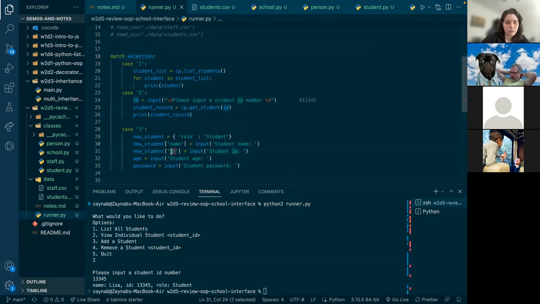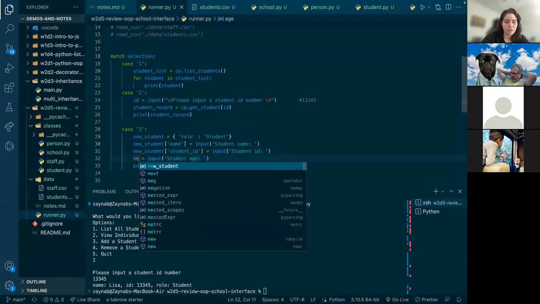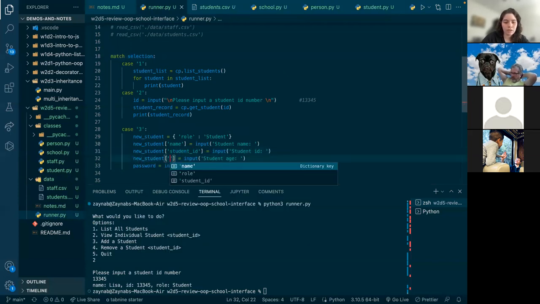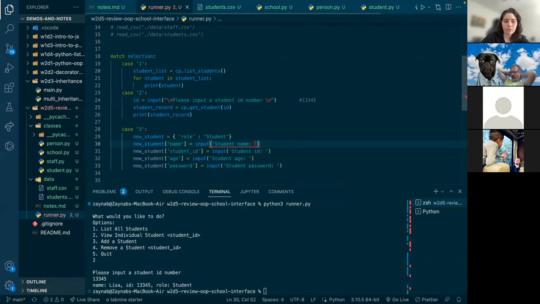So this is student ID. New student age. And then new student password. And then we input the password. I'm also gonna put the new lines here so I can actually, no, this is good.